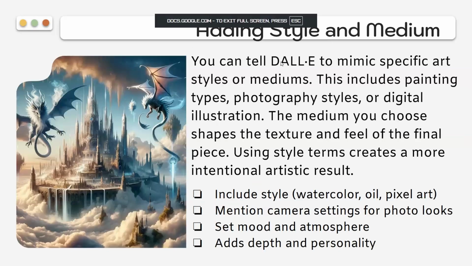Now, you can tell DALL-E to mimic specific art styles or mediums. This includes painting types, photography styles, or digital illustrations. The medium you choose shapes the texture and feel of the final piece. Using style terms creates a more intentional artistic result. Include style, watercolor, oil, pixel art. Mention camera settings for photo looks, and set moods and atmosphere, which adds depth and personality.